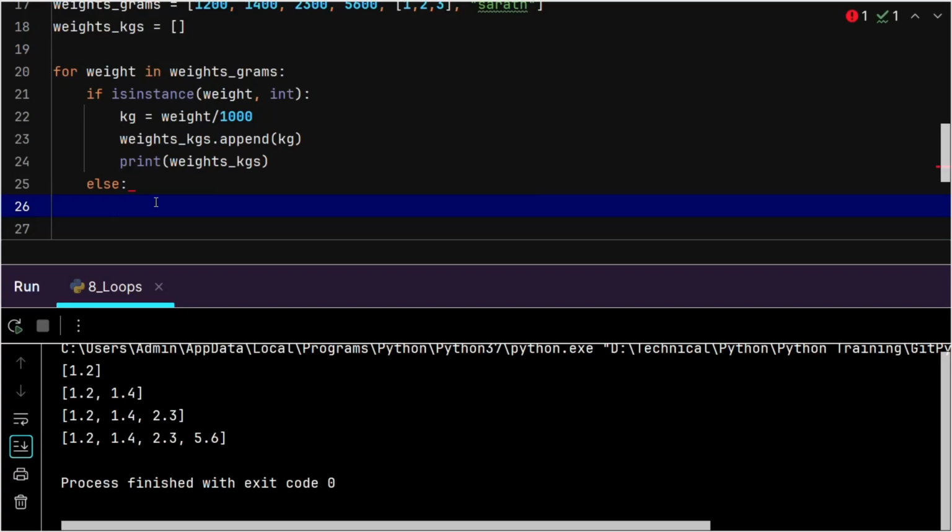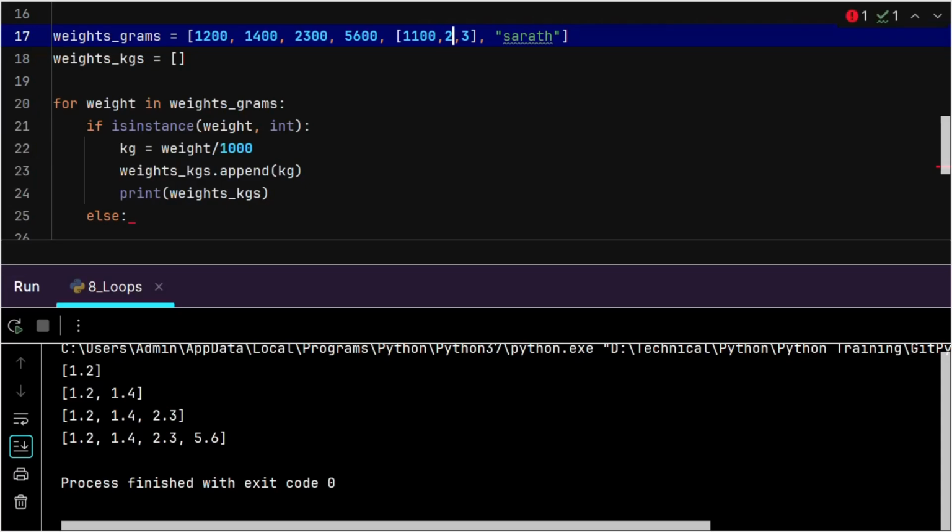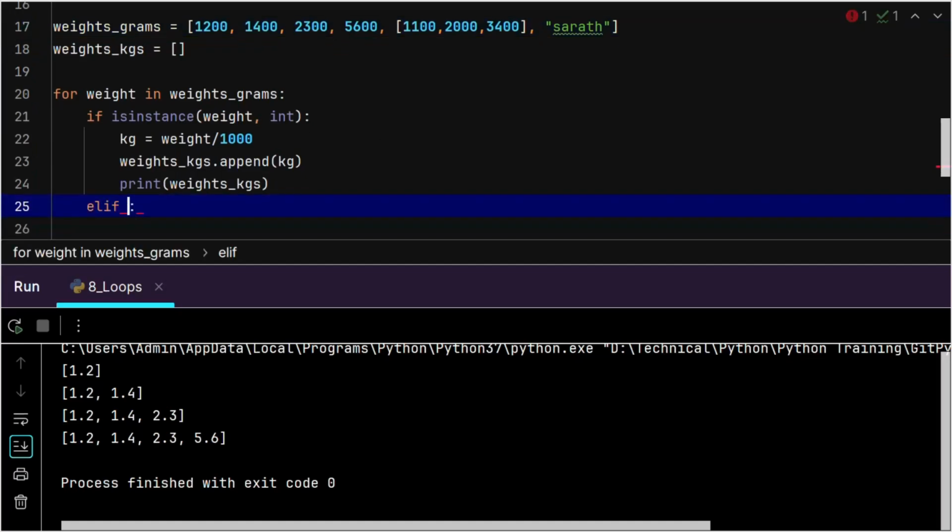Got it. Now let's say it was integer, right? Now what I am telling you is, there is no guarantee that I will give you only integers. I can give you a sublist also. This is another requirement, let's say. So now I need to check whether my weight is a list, right? If it is a list, I have to again go through it. Using isinstance, if it is a list, now what should I do?